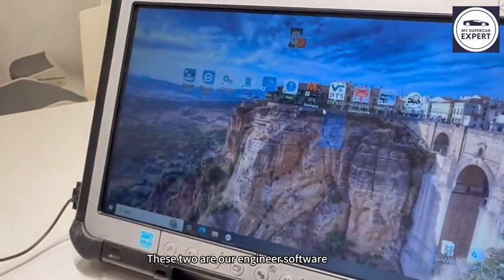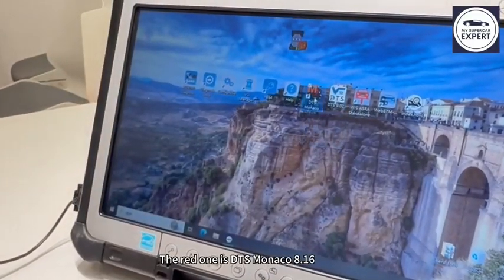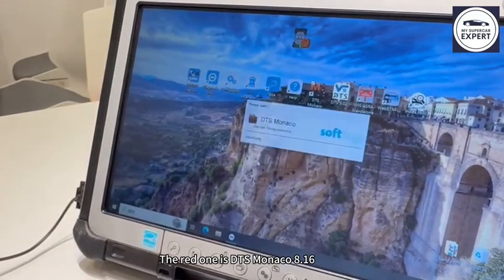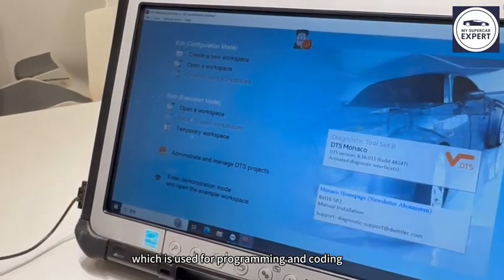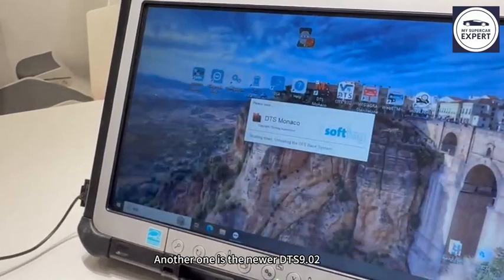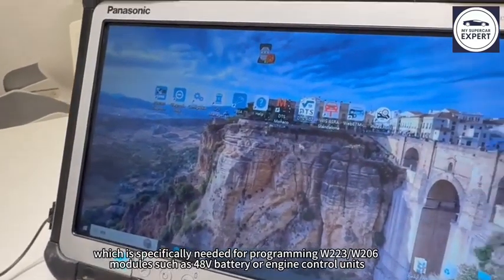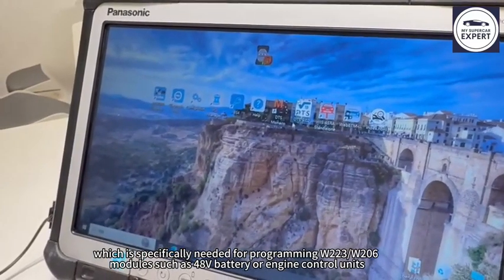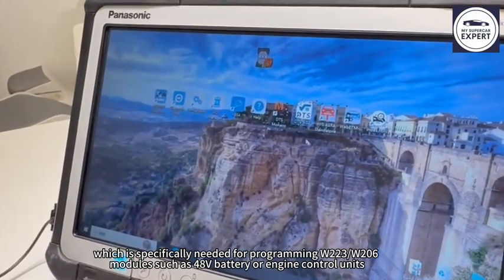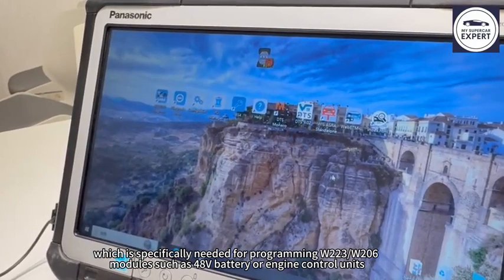These two are our engineering software. The red one is DTS Monaco 8.16, which is used for programming and coding. Another one is the newer DTS 9.02, which is specifically needed for programming W223, W206 modules such as 48 volt batteries or engine control units.